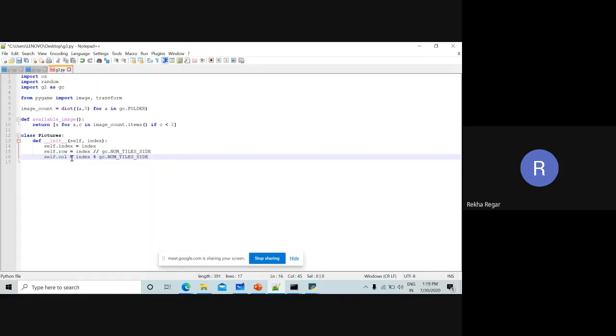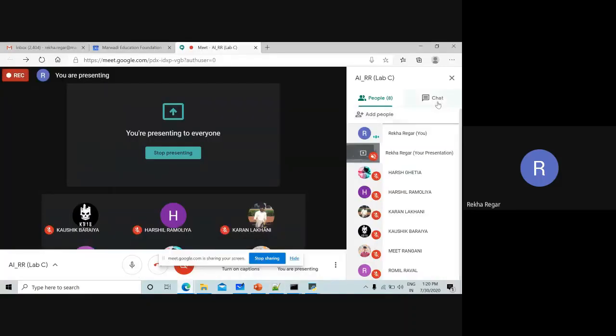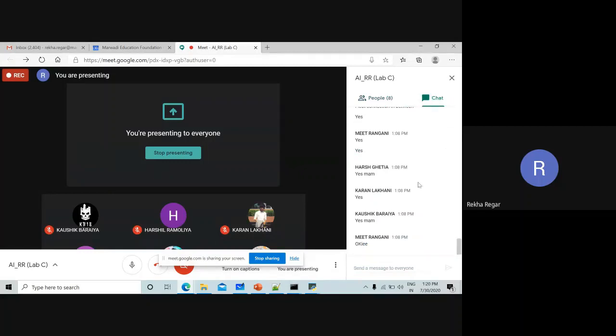After that we have to use one more variable. That variable is name, the name of the image. So for that we are going to take one variable name, and initially name is random. It means we are going to select a random name. So random.choice from the image count. So image_count.